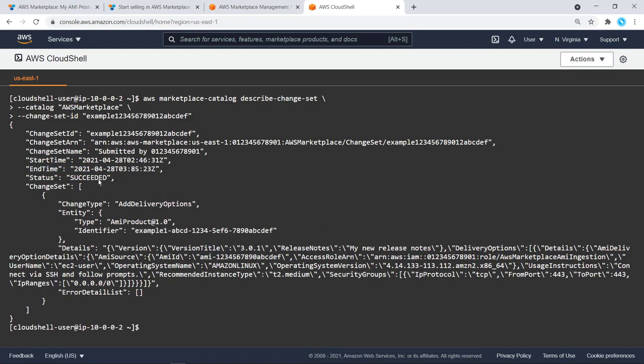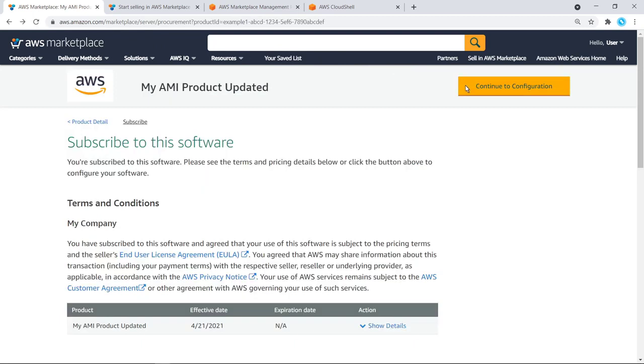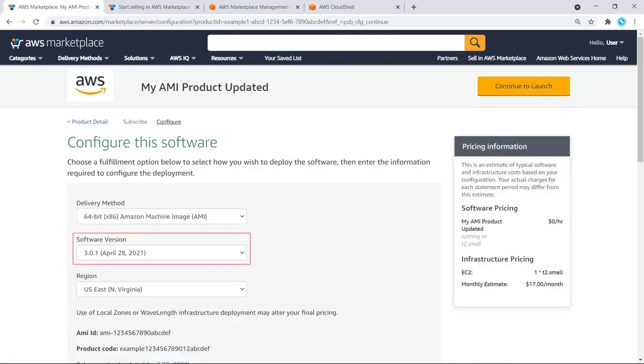Now that the change set status is Succeeded, we can see our changes immediately on our live product detail page in AWS Marketplace. Let's refresh the page. We can now see that the latest version is 3.0.1. Let's continue to the subscription page and from there to the configuration page. Notice that the software version defaults to 3.0.1, which is the one we just added. The previous version is also available in the drop-down menu.